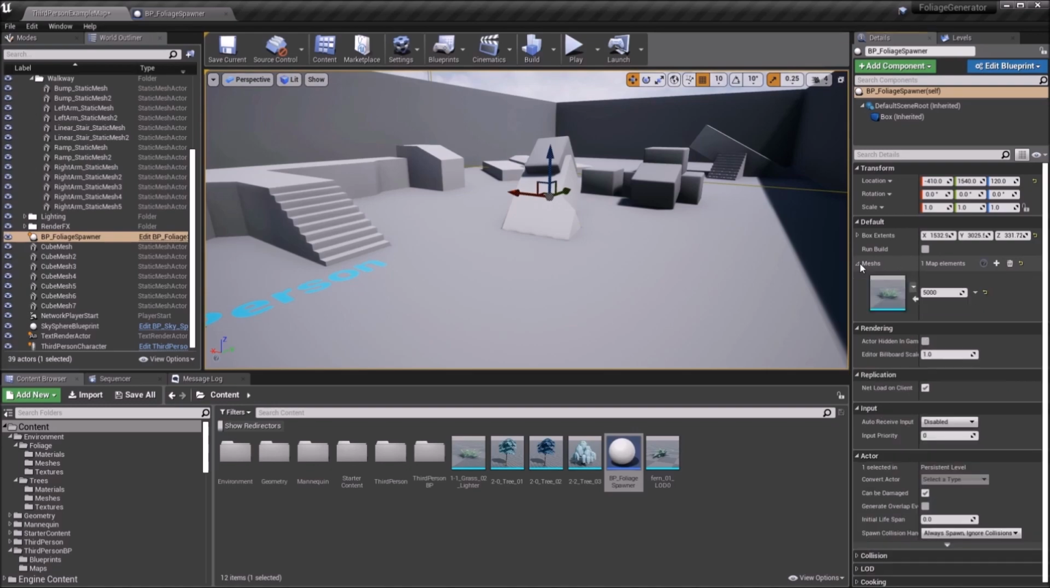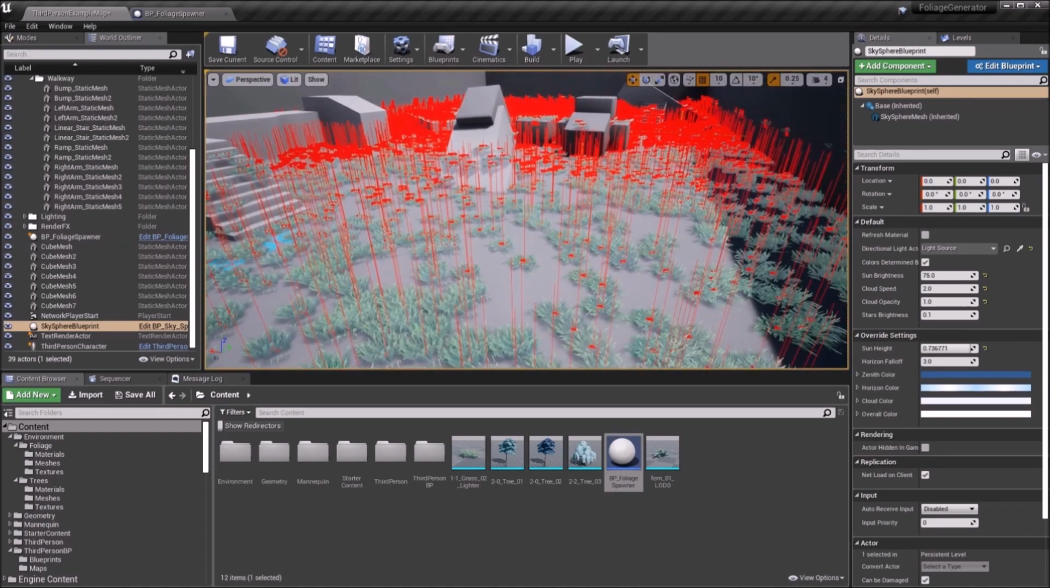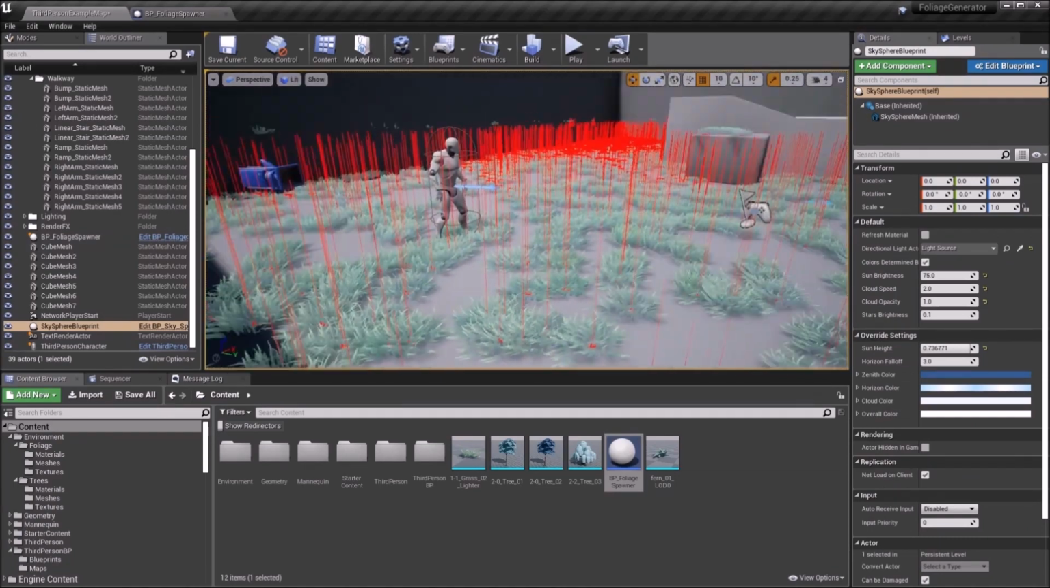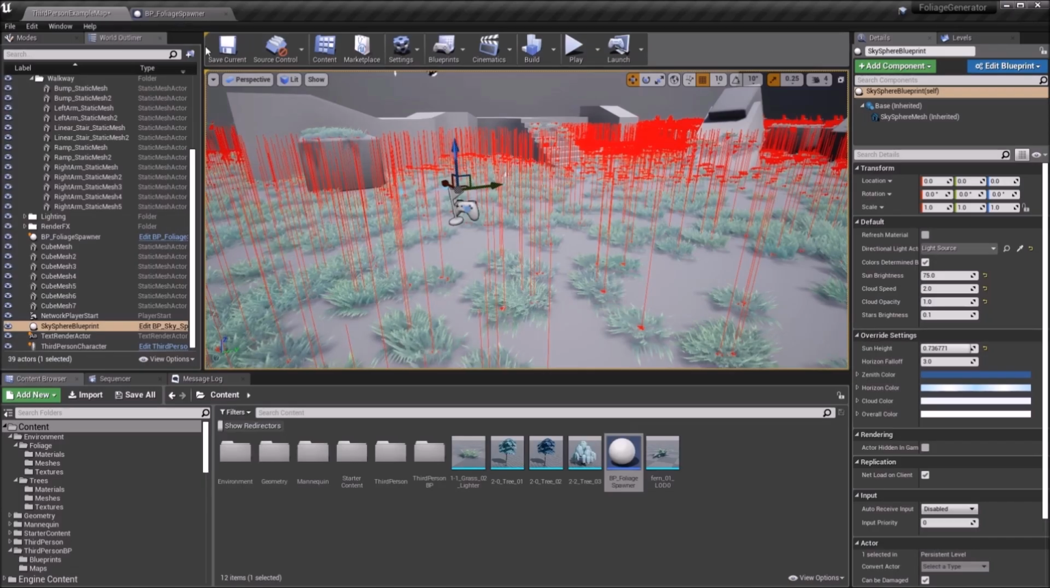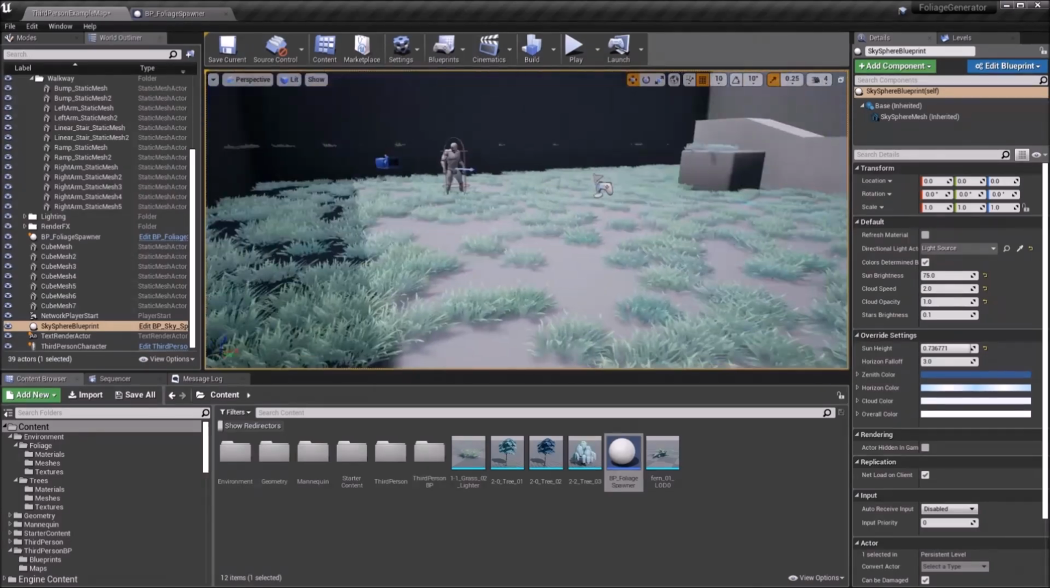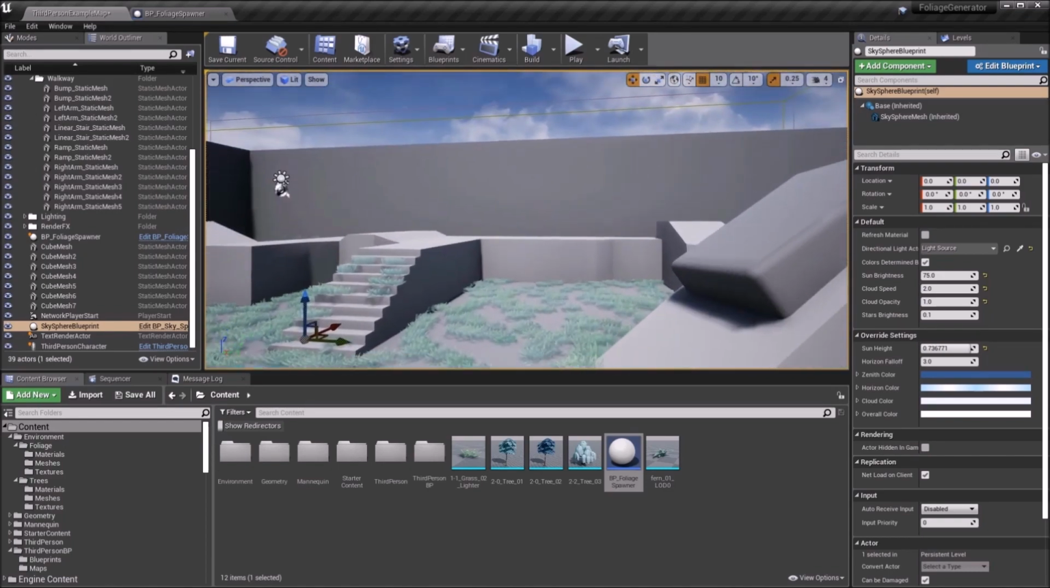Make sure that meshes has a value and has a number. Click run build, and we can see we're starting to get some foliage. So once these red dots go away, I'll set them in 10 seconds, right? Cool. So you can see that we're now spawning foliage across the box, but we've got a couple of things we want to sort out.